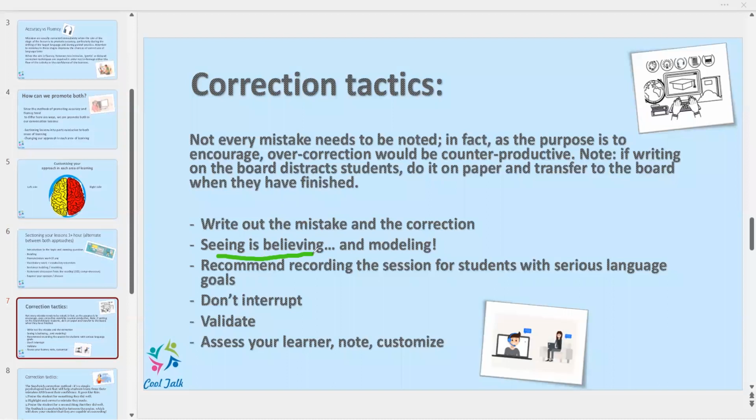But then I really suggest asking the students if they would like the session recorded so they can get more educational value from your corrections. I know maybe some people don't like to have their sessions recorded, but it really makes the world of a difference for students who are going for accuracy. So yes, not every mistake needs to be noted, but when corrections are being noted, it's better to not use the chat box all the time, but rather have it on the screen.